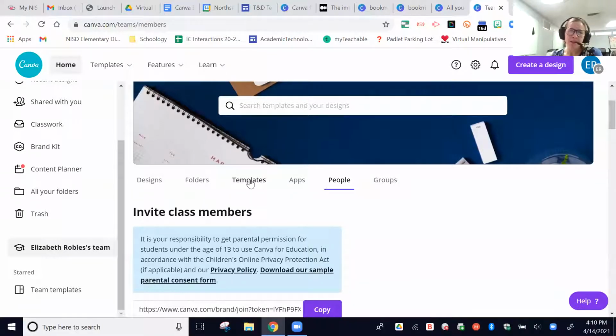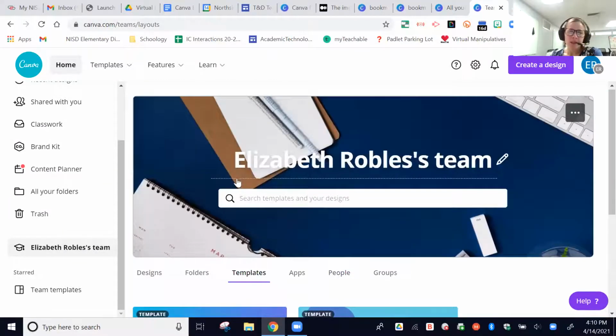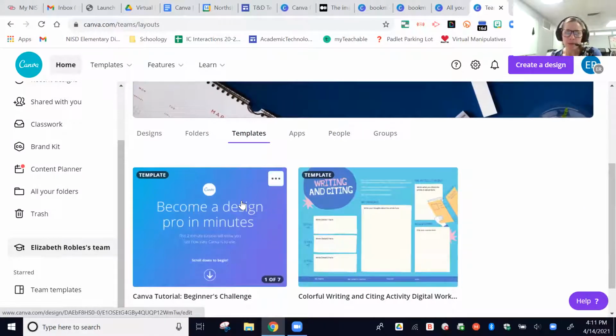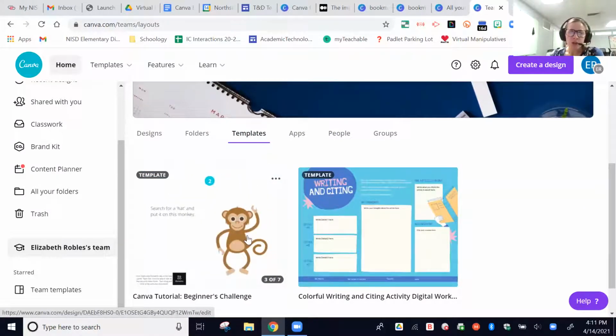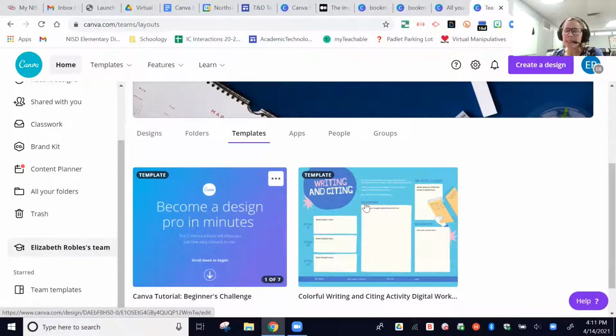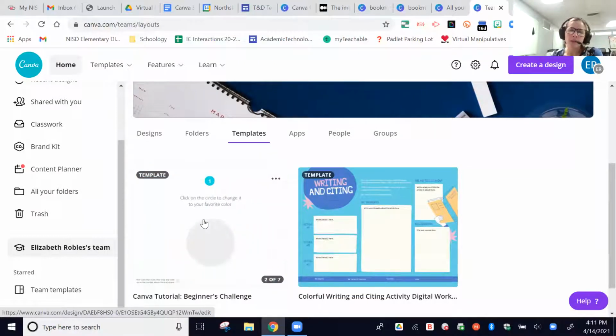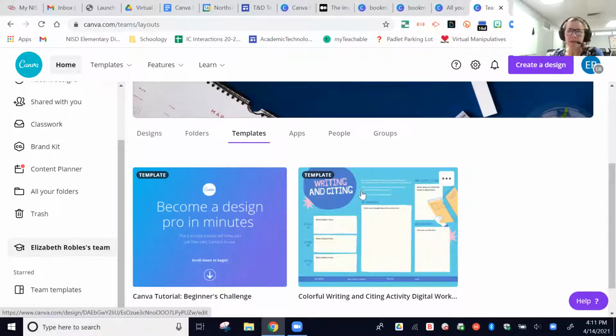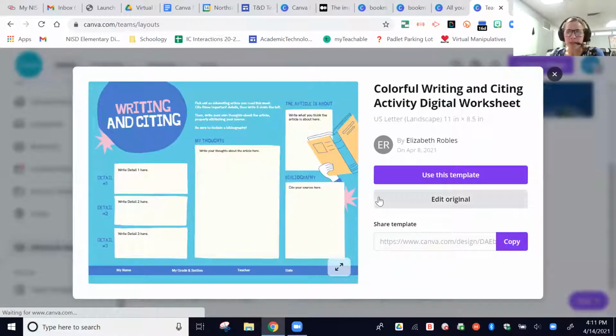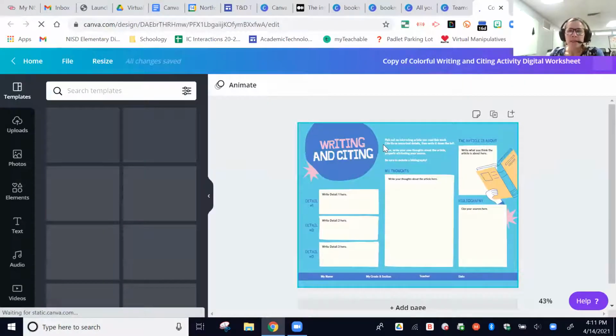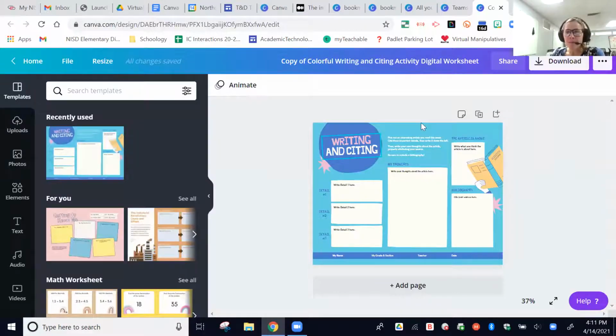So there's a tab called templates. And there's a couple different ones here. But I just wanted to show you that when you click on one of these templates, like let's say I click on this one about writing and citing, you're going to get a button that says use this template. And then when you click on it, just like your students will, they are going to complete the template, except at the top right, instead of download, it's actually going to say send to teacher.